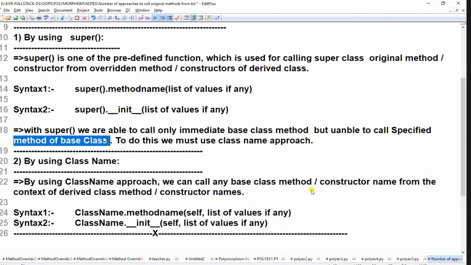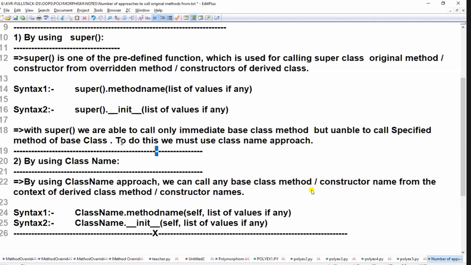a specified class. Suppose class test of class HYD, test, Python, something. I have three super classes. Can I call any of the super classes other than my beginning one? You cannot. That is what I am specifying. Are you able to understand? Then how do you overcome this? To do this, we have to go for which name?